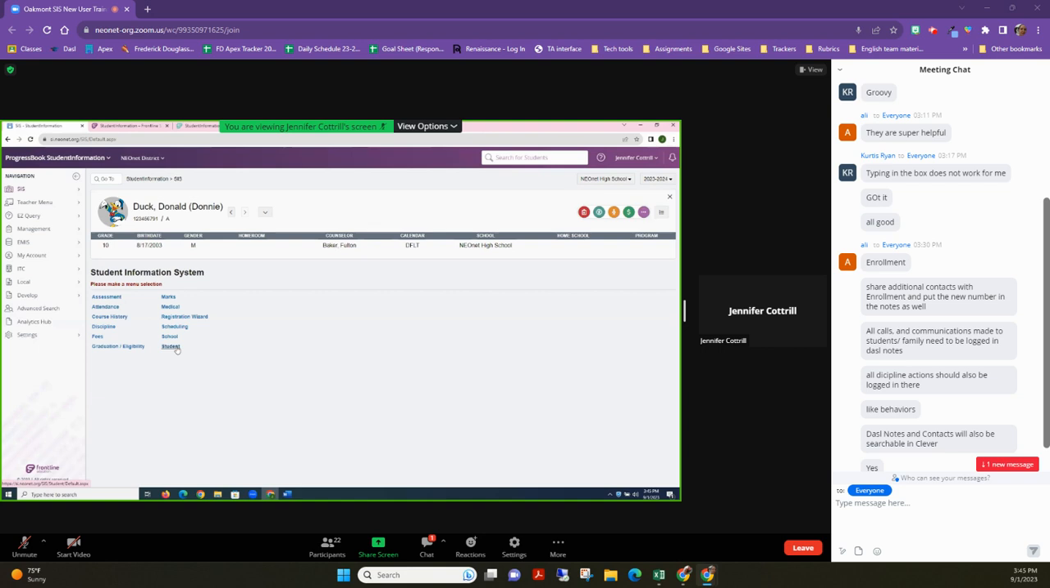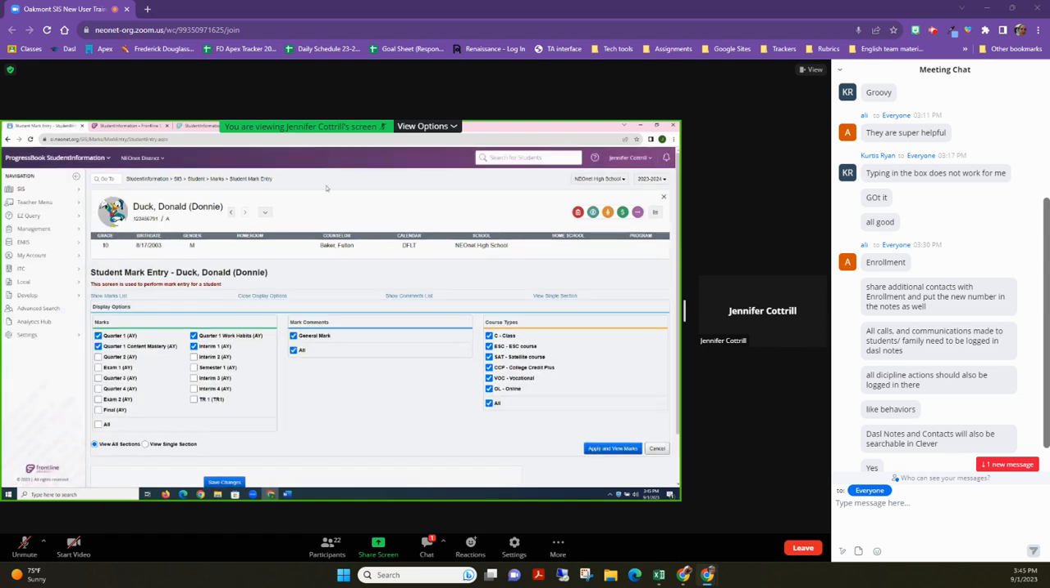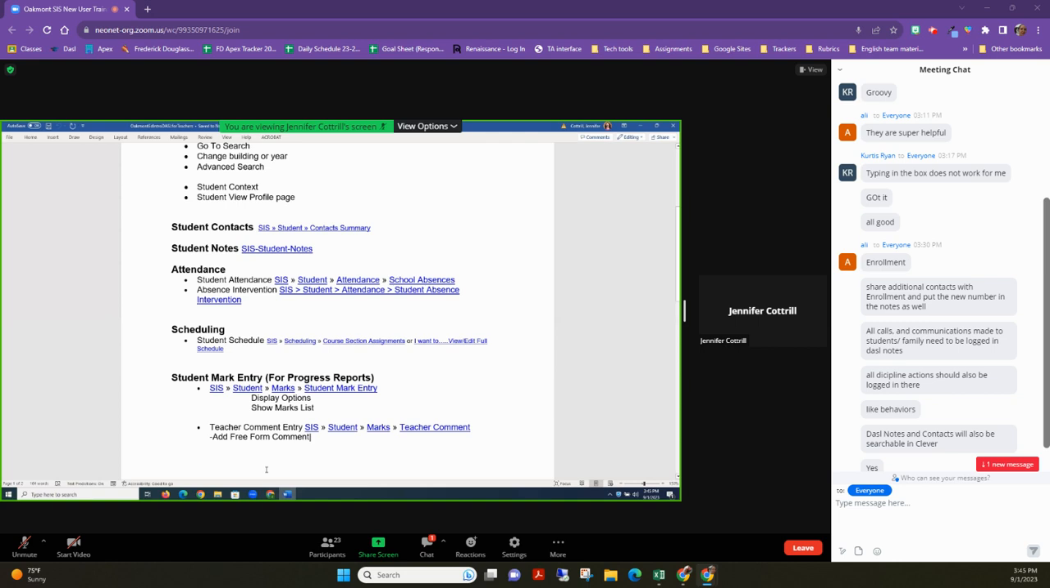Moving on, there is a screen called Student Mark Entry. So once that student has the schedule, I believe a lot of you on here are responsible for putting in the grades once they complete that class. So I do have on this paper, for progress reports, I guess is what we use that for, the screen where you're putting in the mark for that class. So it says student marks, student mark entry.